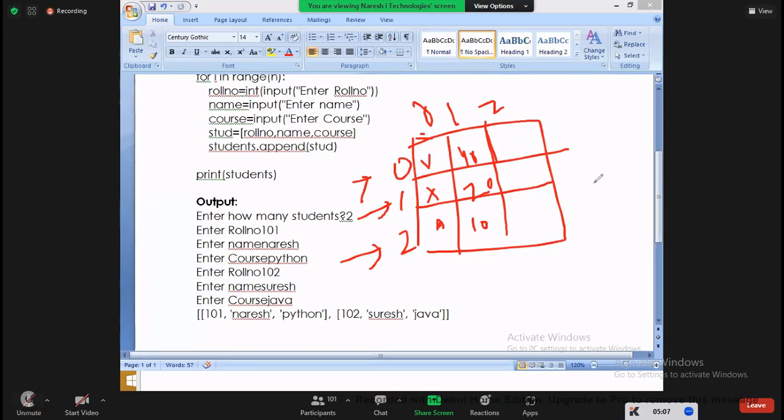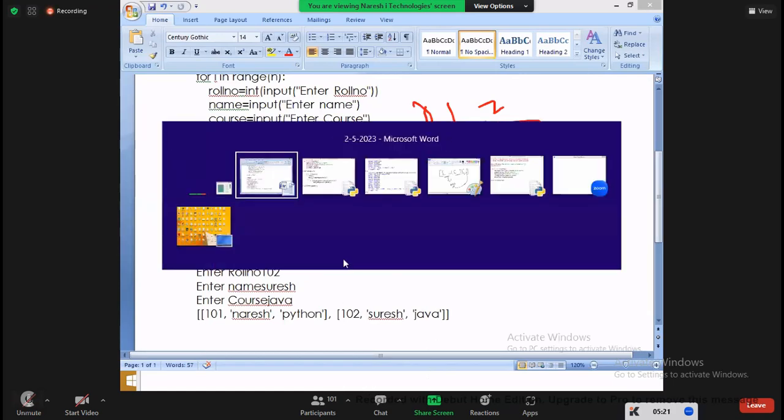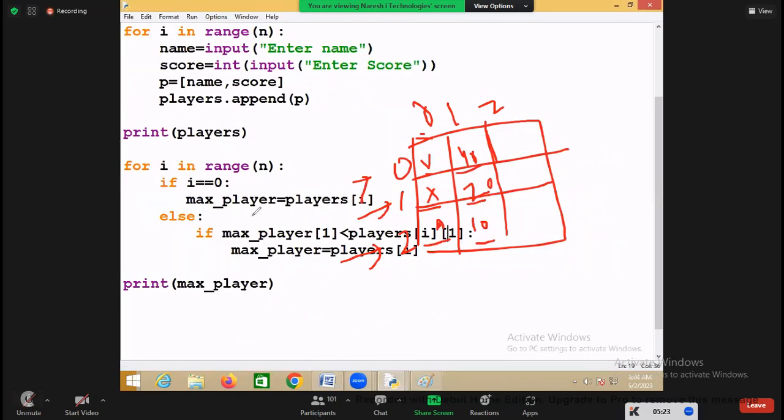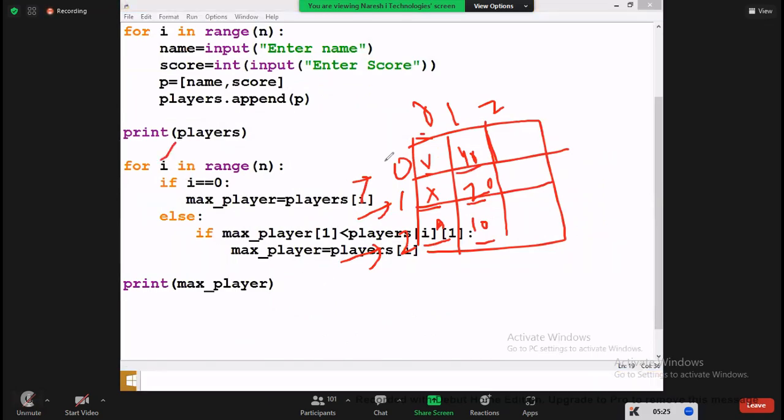So if you want, you can visualize, right? So this is a name, and this is how you are trying to do it. Now what we are doing, you are trying to compare like this. What is the I value? 0. So this is nothing but the first row, right? If I is 0, then players of I is nothing but players of 0.